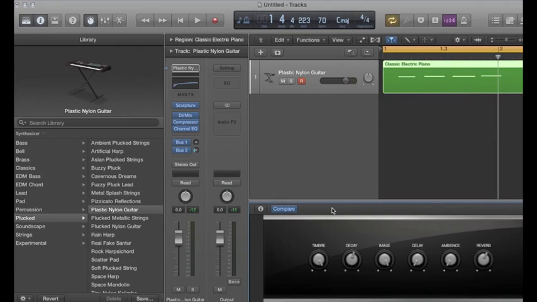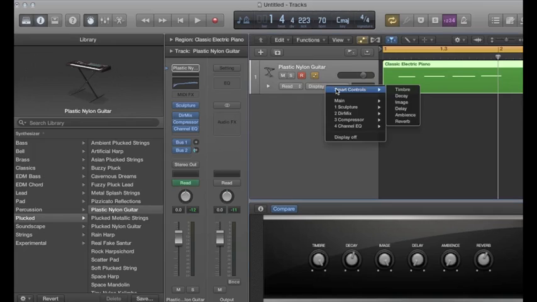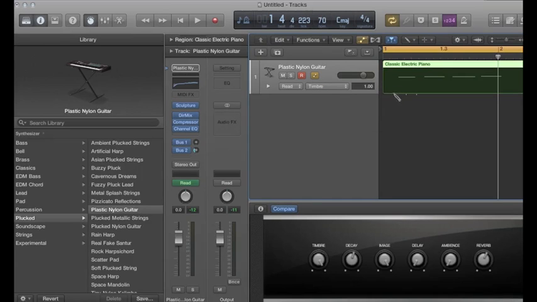Notice, as I turn the timbre knob up, I get a harsher sound. I can automate any of these parameters by selecting Automate and choosing the Smart Controls submenu. This works like any other automation. I click to create points and drag to create change.